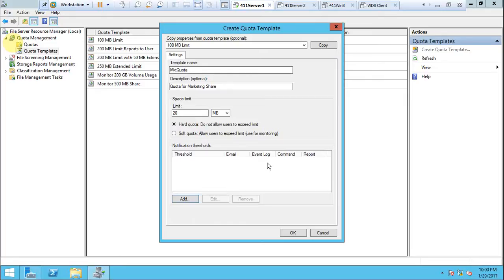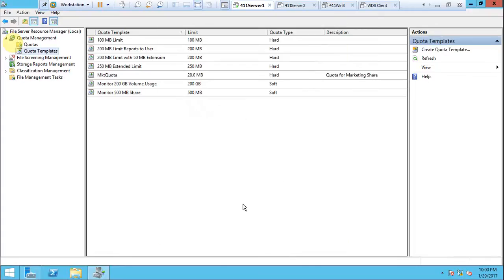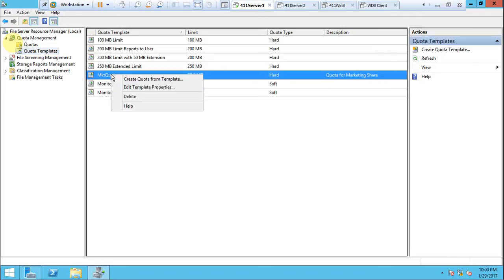Note that you can create multiple notification thresholds, each with its own notification messages and events. Click OK. Now that you have a custom template, you can create a quota from it. Right-click on the marketing quota that we just made and click Create Quota from Template.